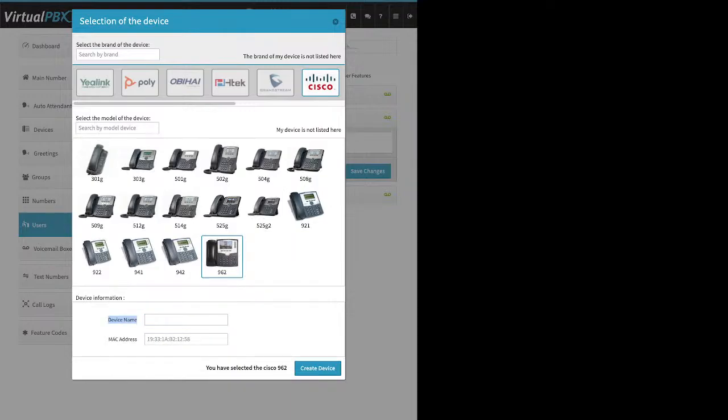Then you give it a name, like Bob's phone, or in this case, Dante's phone, or even the location, like break room phone. I recommend against using things like phone A or phone 1, because maybe 6 months from now, you may not know where that phone really went when you look it up in a list.